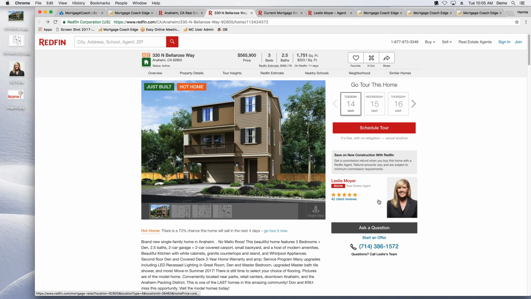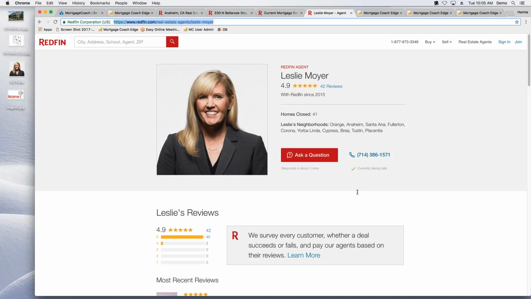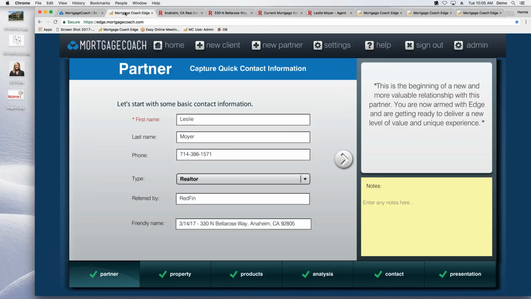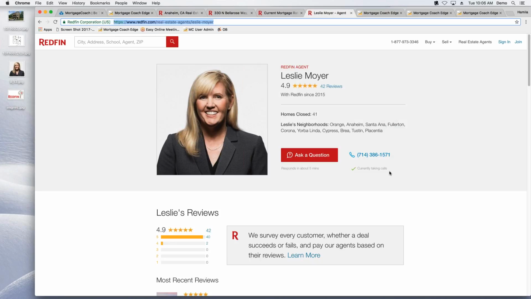Redfin does use their own agents a lot of the time. Leslie Moyer, I did a search for her and found that she is actually a Redfin lender. So I went ahead and pulled up that window as well. So now I have all the information I need to build my presentation. When I go into Mortgage Coach, I simply pull information. This is all about Leslie. So I pulled the information from here, her name as well as her phone number right here.